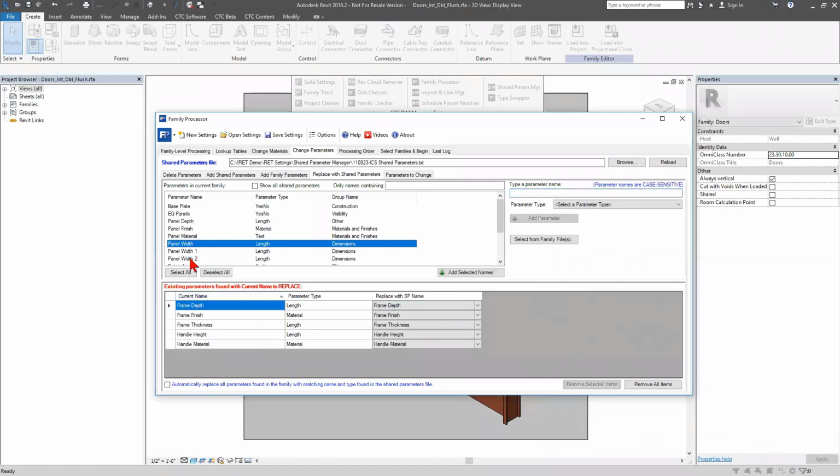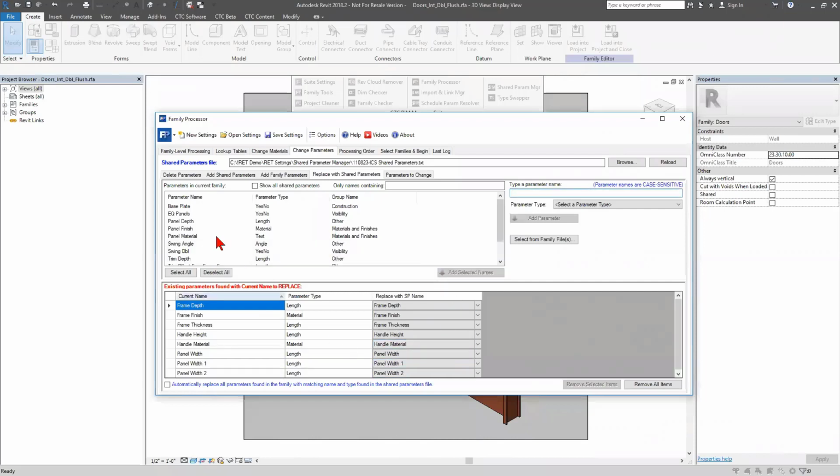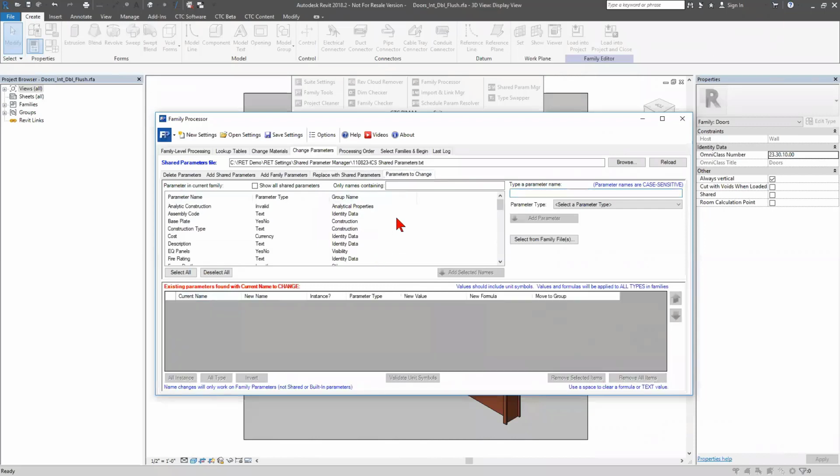So why not just grab a bunch of these and have it swap all of them in one step, right? I can grab a bunch of these right away and just add them all to my list. I'd probably add a lot more than what I'm doing here, but this is just for a quick discussion. The last tab here, parameters to change, is probably one of the other important tabs next to replace. I can replace and I can change.